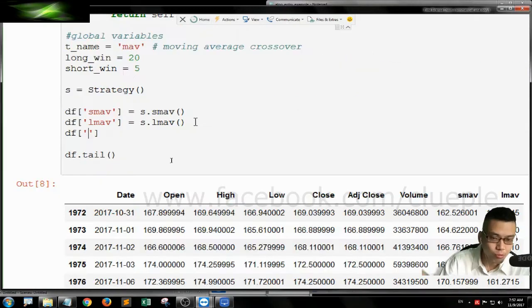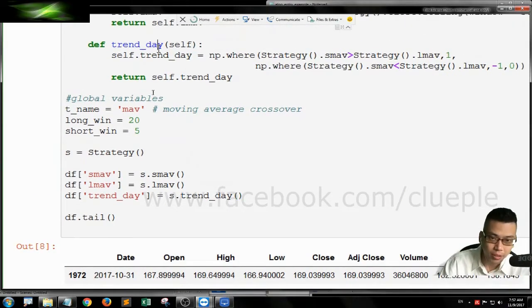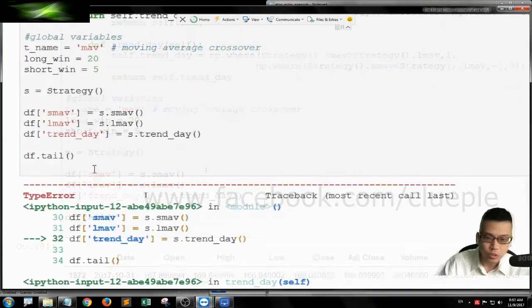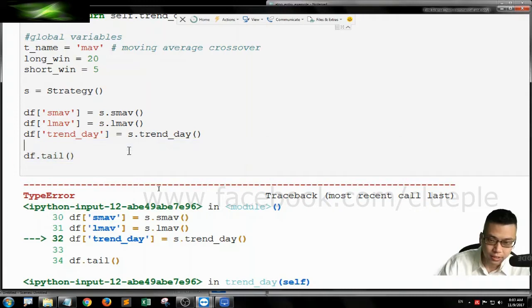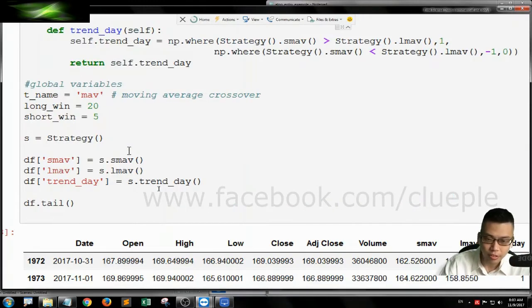trend day. We're going to add one more column that's called trend day to see what we get. Actually, in real case, you don't really need to show. Okay, so I'm just showing you here. So it's equal to the strategy class trend day function. So it's a bracket because it's a function. So let's run again. Okay, shift enter.